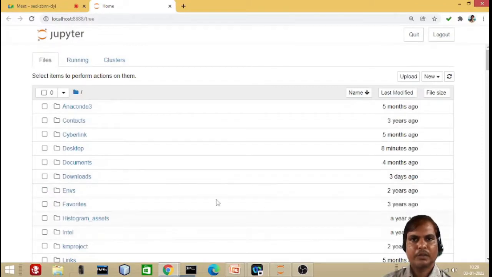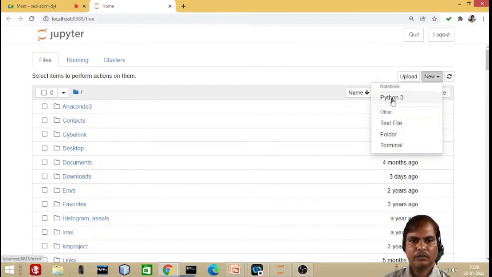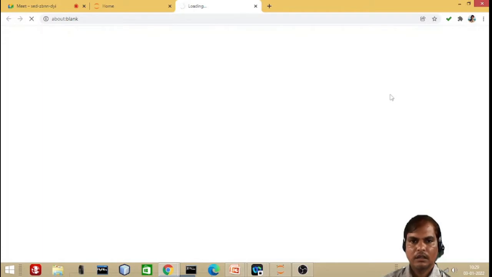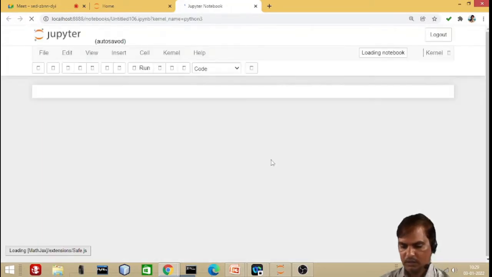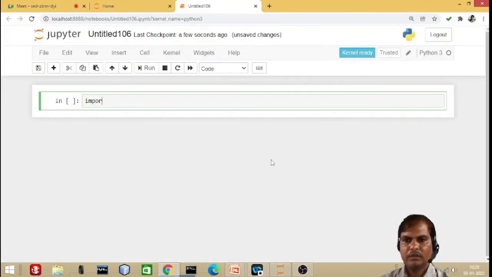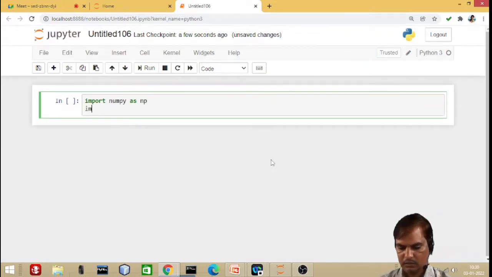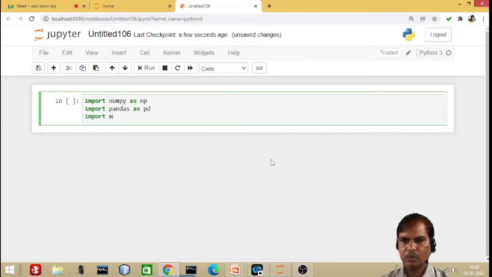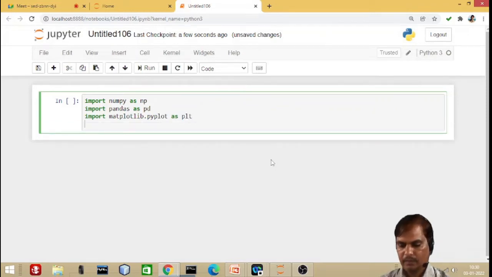Right, we are here on Jupyter notebook, so let us start the Jupyter notebook, Python 3. Now first let us import the basic need: import numpy as np, import pandas as pd, import matplotlib.pyplot as plt.